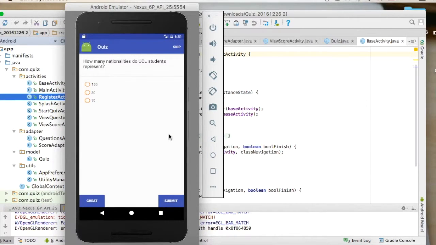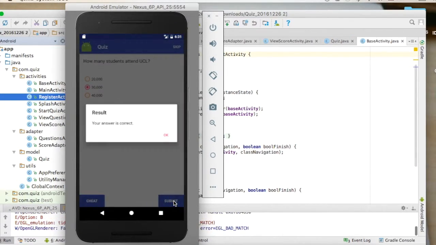For the next question, let's try the skip option. You can see that the skip option navigates you to the next question if such a question exists. This logic is simple and defined in the Start Quiz activity, which we'll see in the code demonstration. For this question, let's choose an answer and submit. The app will pop up the result immediately, which is correct.